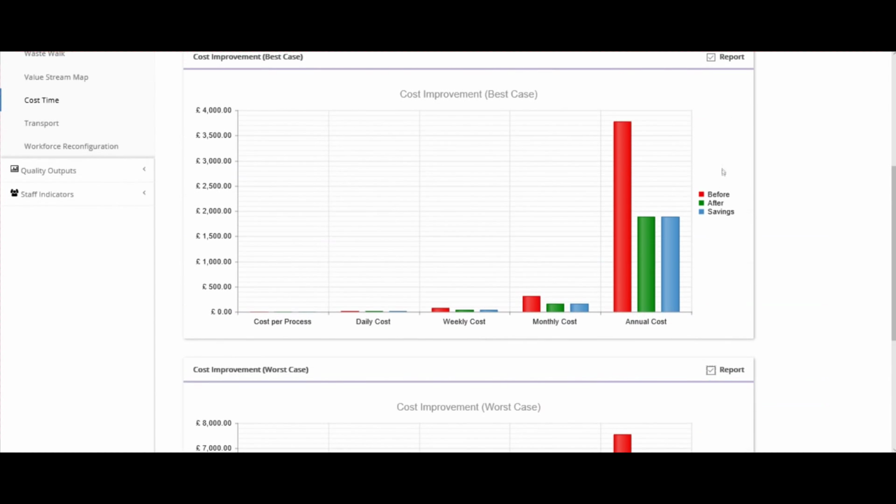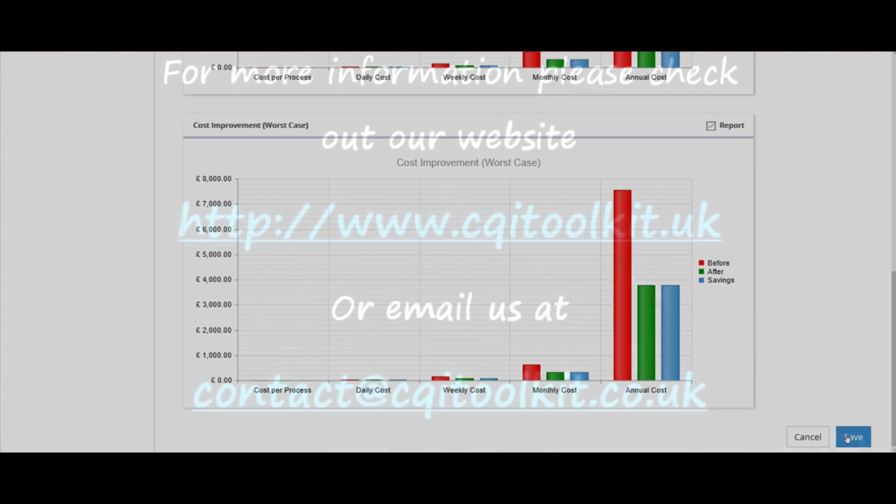And that's it for the cost improvement chart. Save that and we're done.